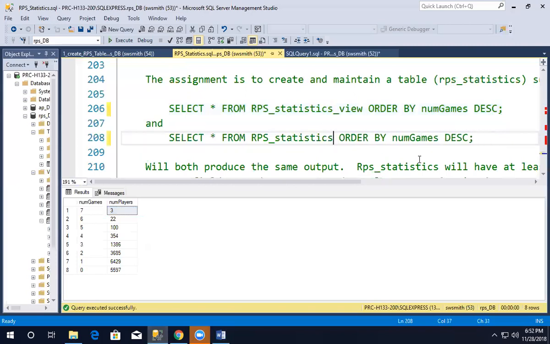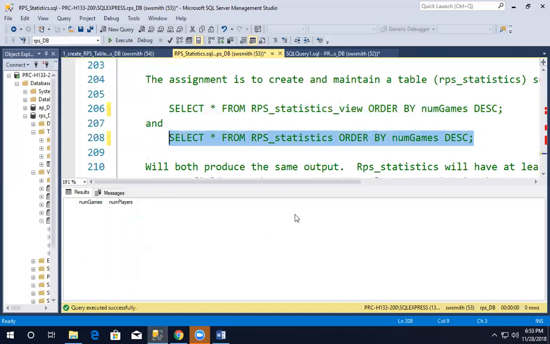On the other hand, when I select from the table, I should see the same thing, 322, 100, 354. That'll be enough to test it. Now, if I do this, I should get, okay, why am I not getting anything? Probably because I haven't put in that trigger yet.